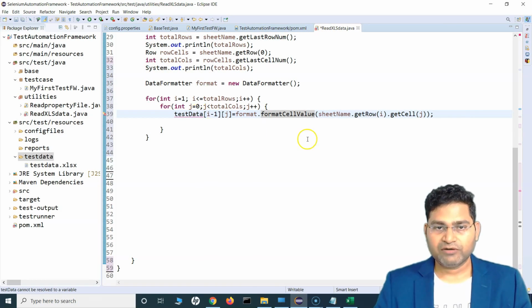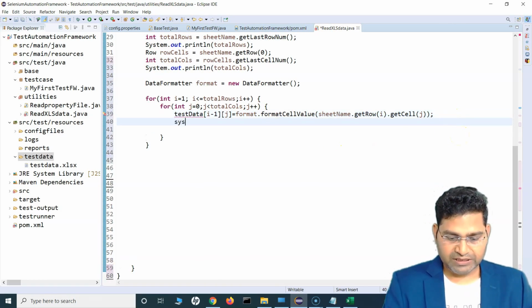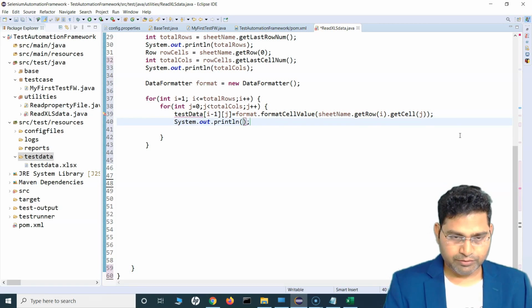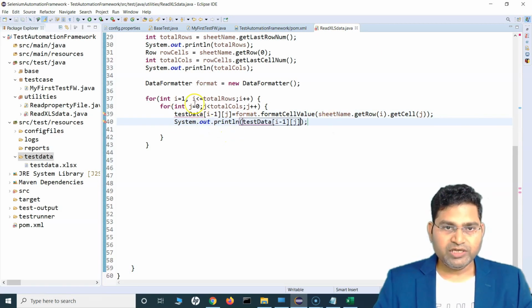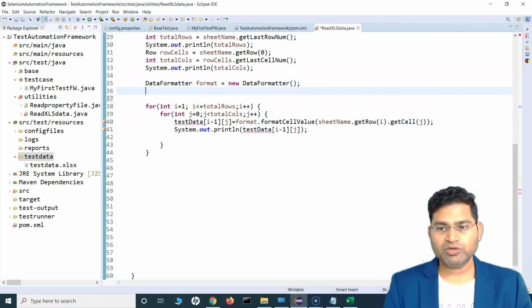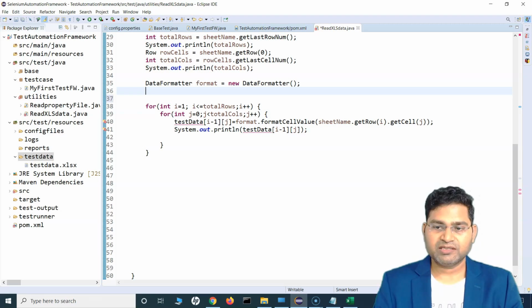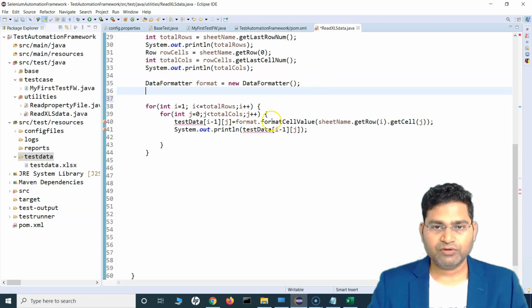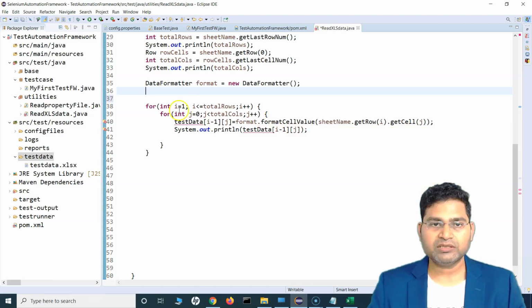Right, now we have to create a variable test data, which we'll understand. Okay, and then let's print it out. So we'll say sys out and we'll print whatever data we are getting on the screen. Okay, now we need to define this variable. So this is a two-dimensional array, so we can say object, but we know that the data returned from the Excel sheet will be formatted and stored as a string. So if you hover over this format cell, you will see that it returns the value as a string, right?